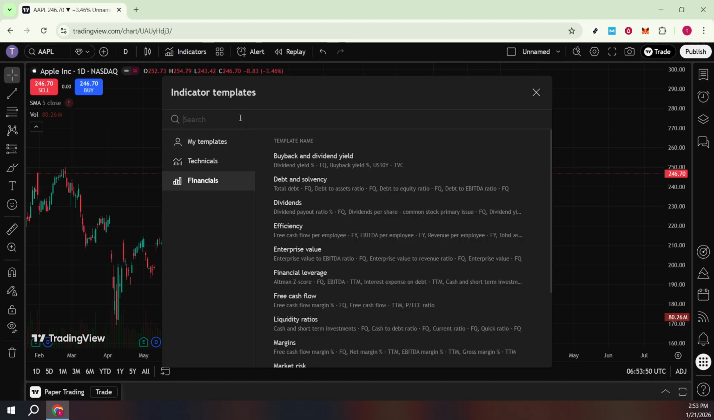Think of a template as a reusable bundle. Your moving averages, oscillators, volume tools, and the exact settings you prefer, all applied in one click. Use the search field to find what you need fast. If you've named templates clearly, like day trading MTF or swing fib plus RSI, you can type a keyword and pull it up immediately. A quick naming tip: include the strategy and time frame in the name so you always pick the right template at a glance.